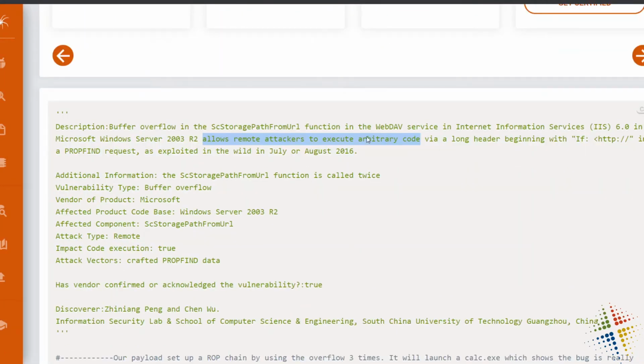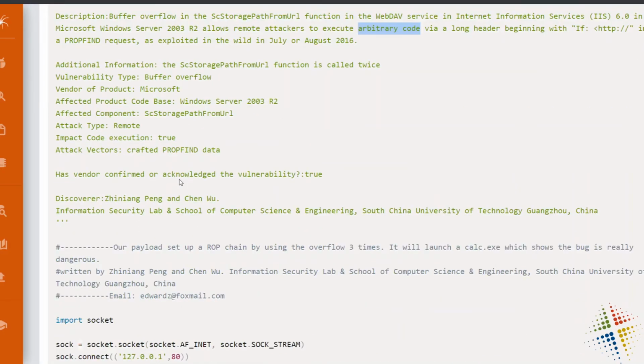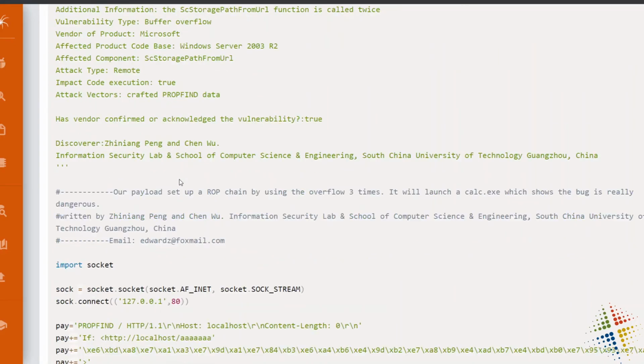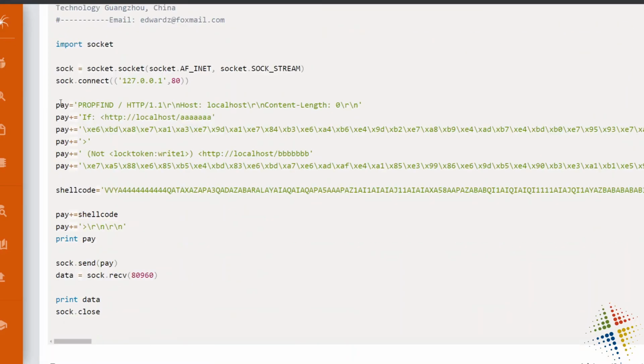So arbitrary code, any code that we as an attacker want to run, we can run via this vulnerability. This is Exploit DB, so this is an example of what the code of the exploit would look like, and we can see down here it looks like it's Python code. We are connecting to a socket on port 80, specific IP address. In this example, it's localhost, but it could be anything.